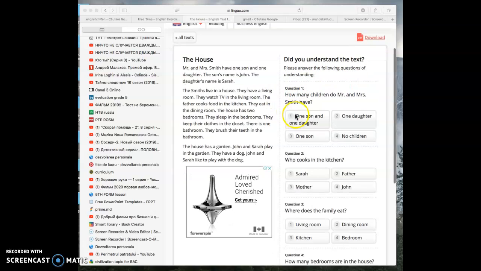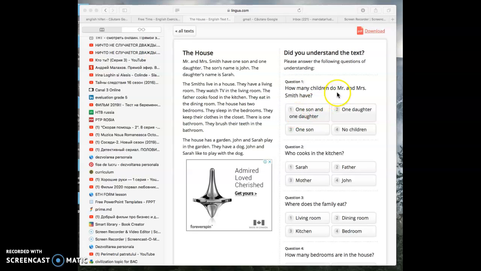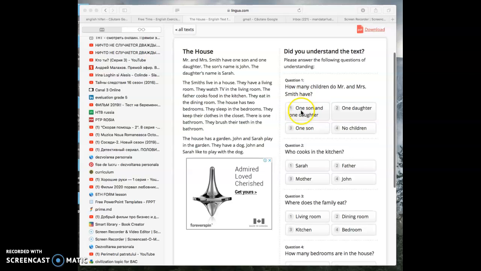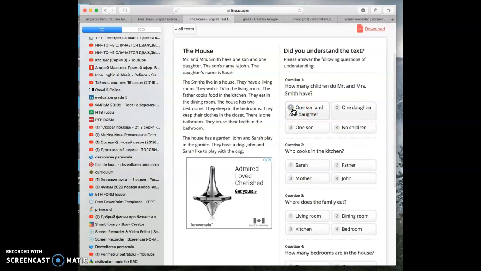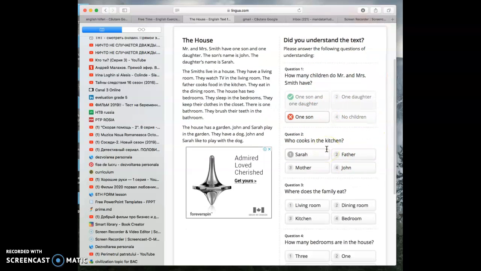So question number 1. How many children do Mr. and Mrs. Smith have? So, pentru a răspunde la întrebări, you have only to press. Trebuie să faceți click. Exemplu, 3 sons, 2 sons, no, sau așa mai departe. Yes? Trebuie să răspundeți, să faceți click.